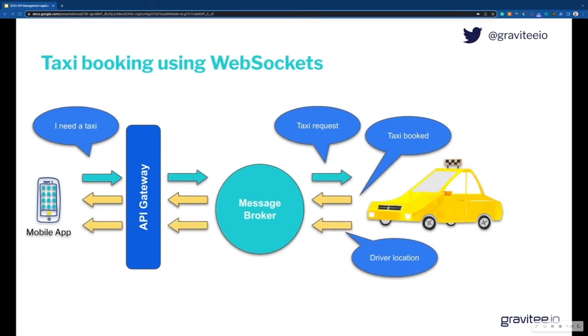It's important to know that in all this time, the mobile app has its WebSocket connection established with the API gateway. This allows messages to flow back and forth as they are produced. The same WebSocket can also be used by the taxi to stream, for example, back its location. Or it could be used by the mobile app to send a notification to have the trip cancelled.